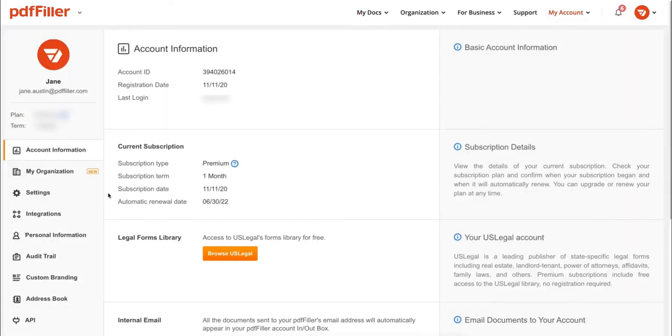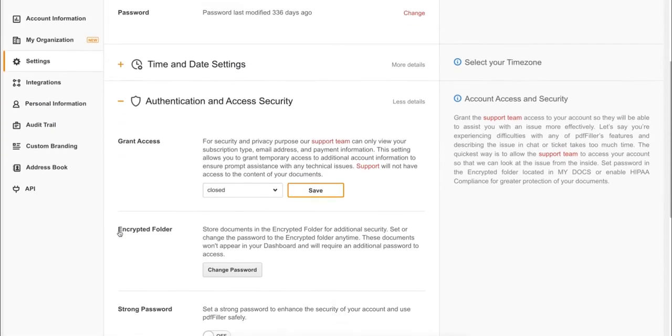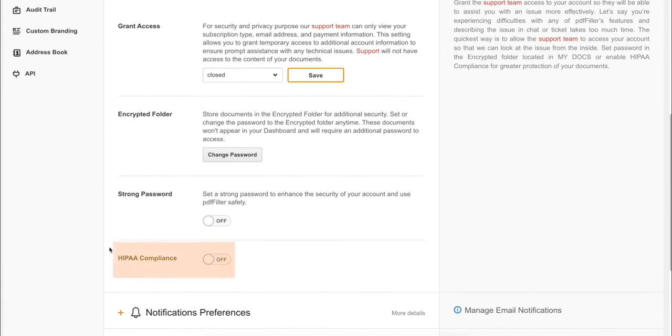First, go to My Account and then click Settings. Next, click Authentication and Access Security, then scroll down to HIPAA Compliance and switch to On.